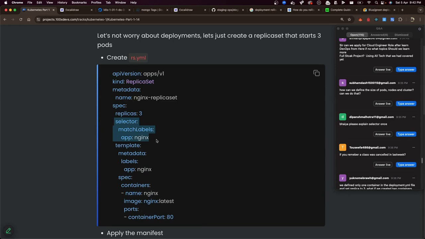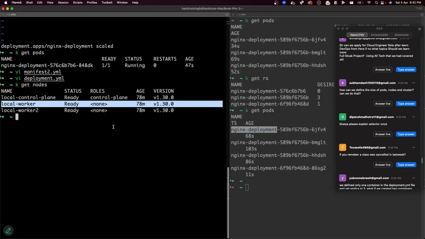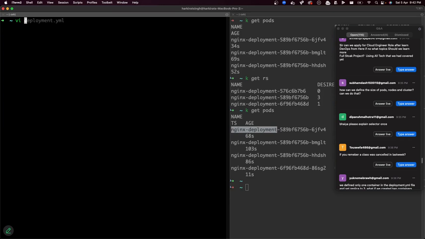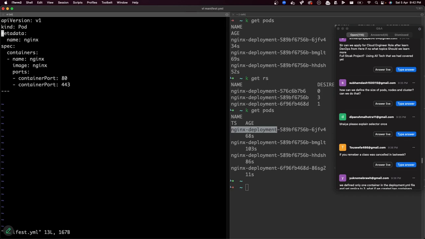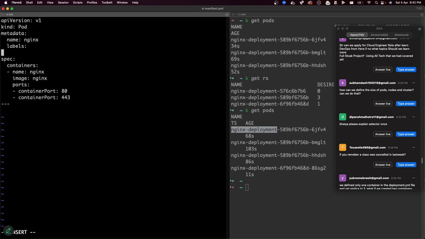What is this? This is कि यार जब वो कंट्रोल लूप चल रहा होगा रेप्लिका सेट का, हाउ विल रेप्लिका सेट नो कि यार जो पॉड्स रन हो रहे हैं, which one of them belongs to me? Let's do an example. We have a pod.yaml, right? We have a manifest.yaml. एक quick example कर लेते हैं, उससे समझ आ जाएगा. And यहाँ पे along with the metadata, let me add labels app:nginx. ठीक है, ये एक मैनुअल पॉड मैं स्टार्ट कर रहा हूं.